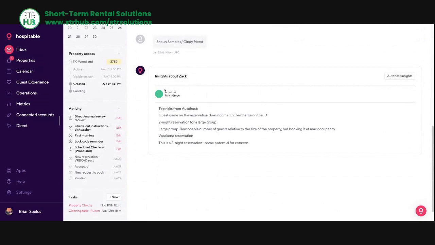So this guest was considered green through AutoHost. There's a few concerns that they list. It's really nothing that I would worry about specifically as a host, but it's a 2-night reservation for a larger group, weekend reservation, so some potential for concern according to AutoHost. I think that's fine. We get a lot of 2-night reservations, especially on weekends, so I wasn't too worried about this. So this guest became essentially an instant book guest, just like Airbnb, VRBO, anything like that.